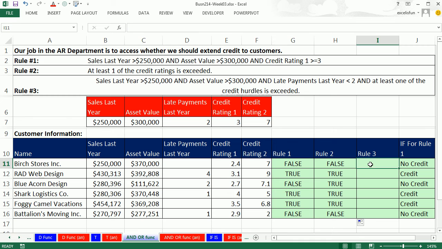All right, let's see how this works. Remember also, if you click in this cell in F2, we've already done the last part of this test right here. OR tested 2 things. Notice it says "and at least one of the credit hurdles is exceeded." So you could think of the last AND as just whatever's in this cell right here.